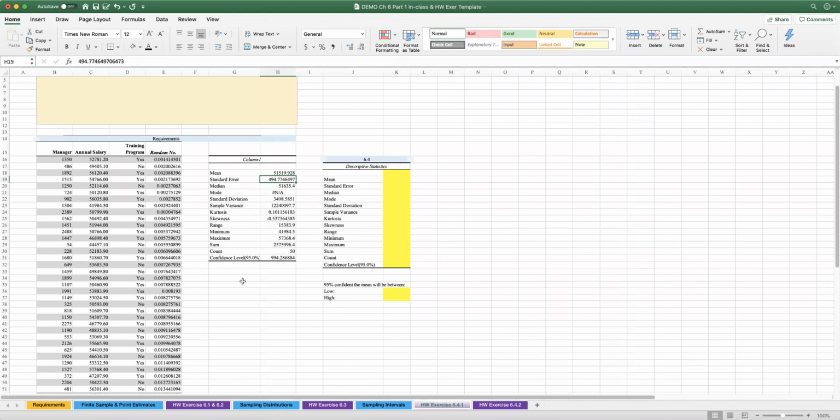Now the add-on thing that I'm asking you to look at here is this confidence level. So 6.4 is about creating intervals. What we'd be saying here is that we're 95% confident that the mean would be between these two values. So what you do is you add this to the mean to get the high, and you subtract it from the mean to get the low. So let's do that.